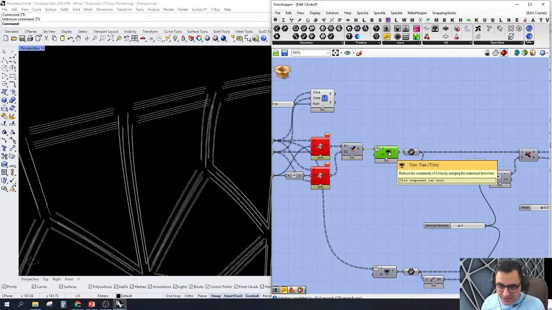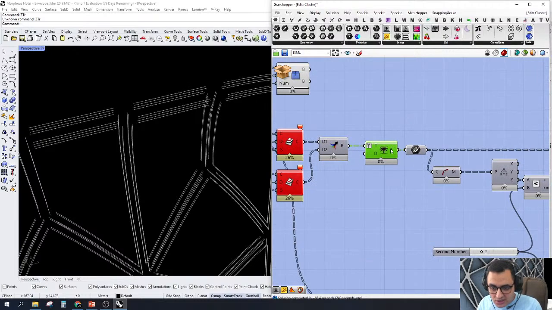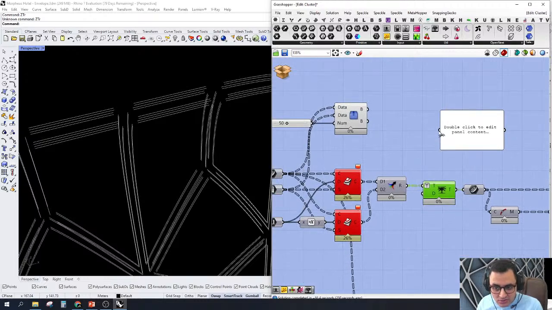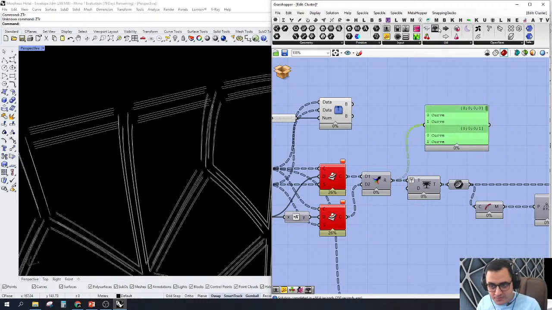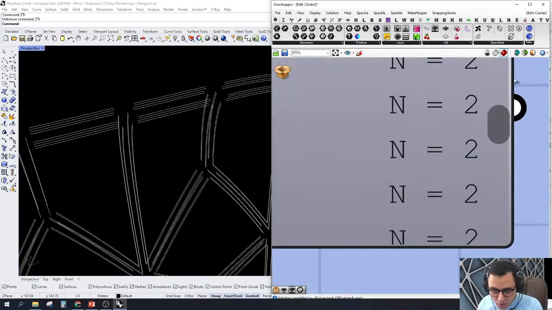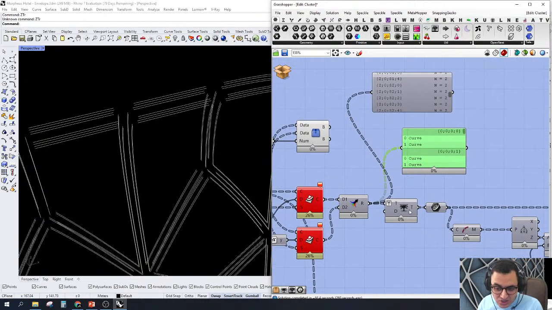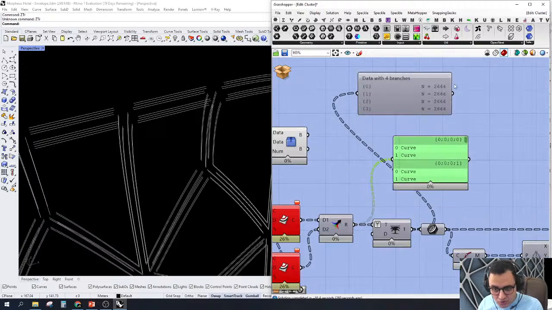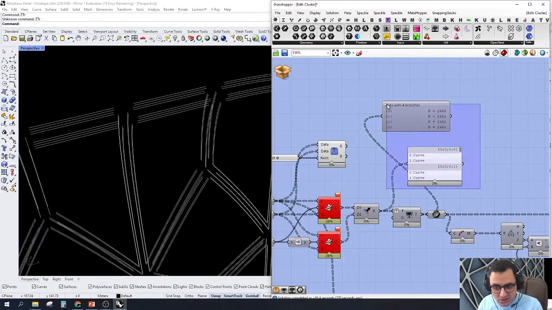And again, some data tree manipulation. In this case, it's a lot of branches, a lot of elements, and we only have two elements in each branch. Again, this is just to make it easier and simpler to deal with.